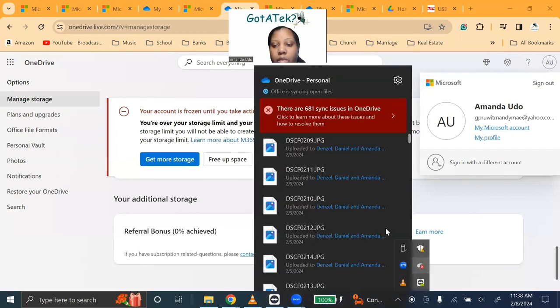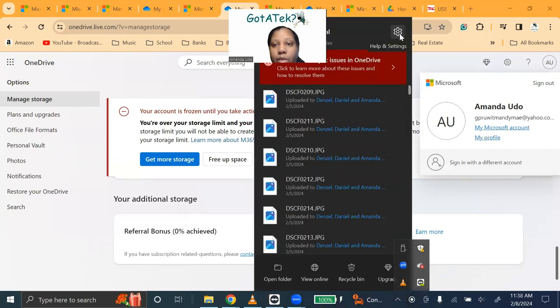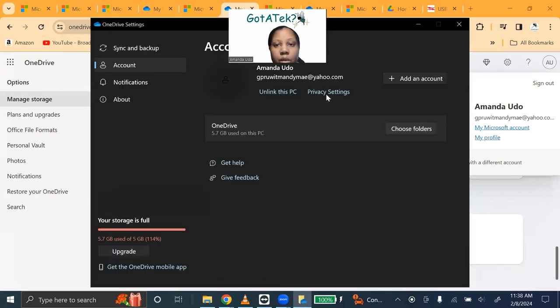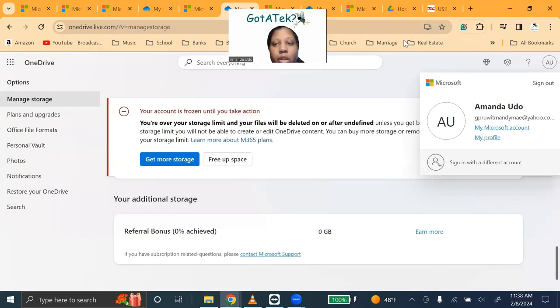You're going to log in with the same account that you have here in settings. The same account name, email. You're going to log in with that same email online. So then now when you upgrade online, it'll sync to your computer, and it'll know that you have upgraded your storage, and everything will sync properly.